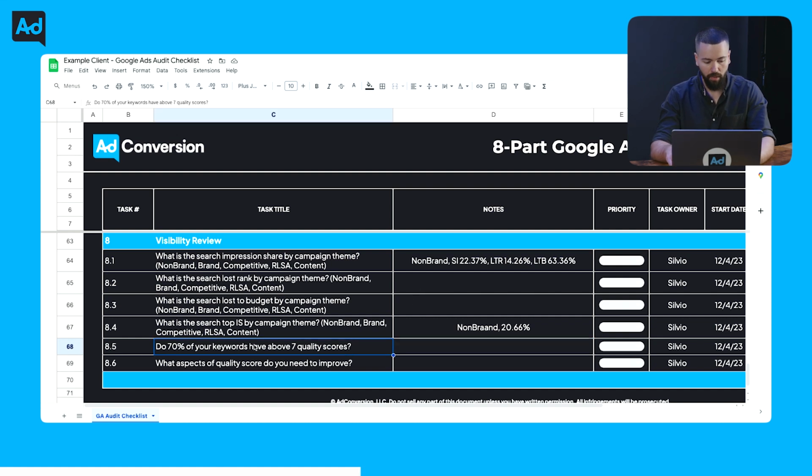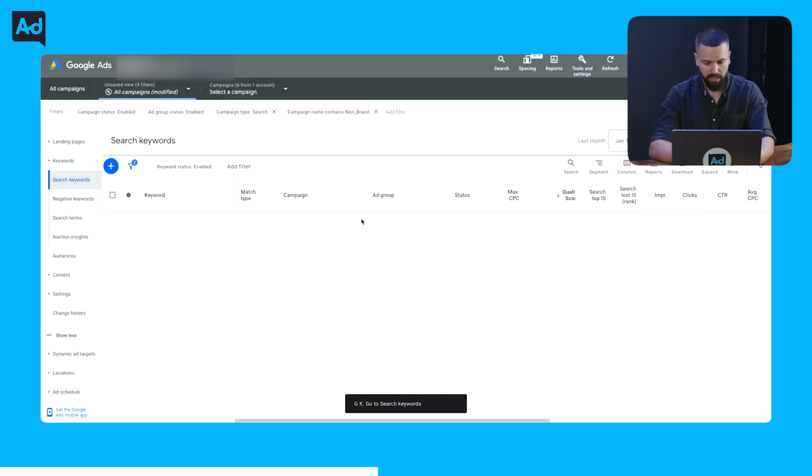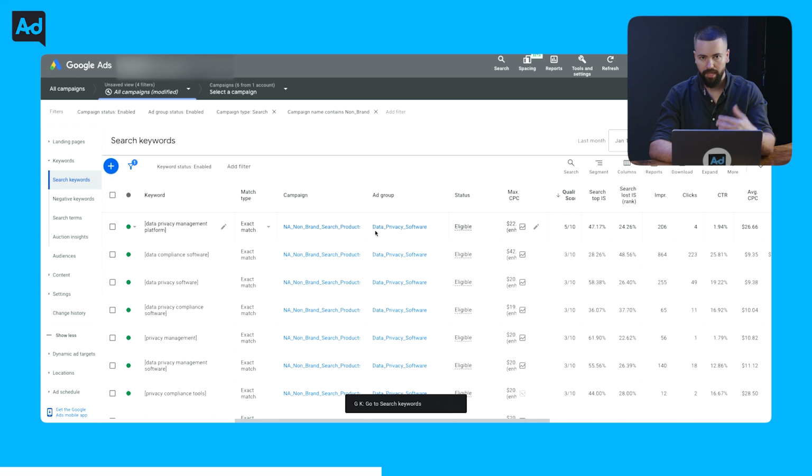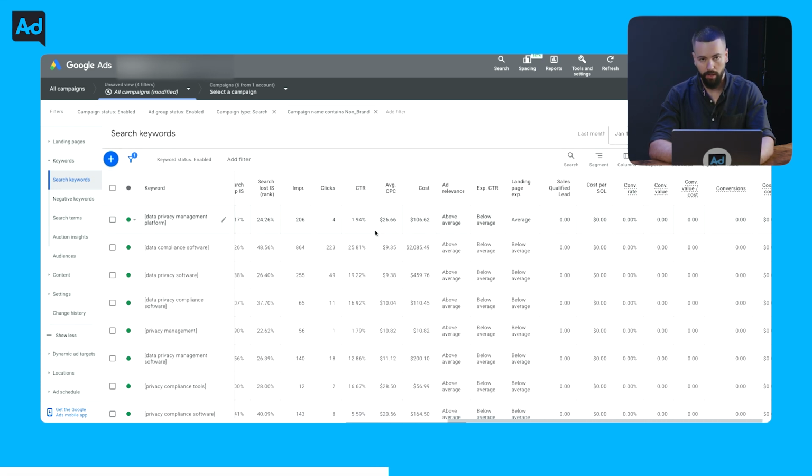Okay, now let's talk about quality score. I'm going to show you how to do a quality score analysis. I actually learned this from Brad Geddes years ago, the OG of Google Ads. And the way you do this is you go to the keyword section of your client's Google Ad account, or your Google Ad account, and you want to make sure you have the right columns enabled.